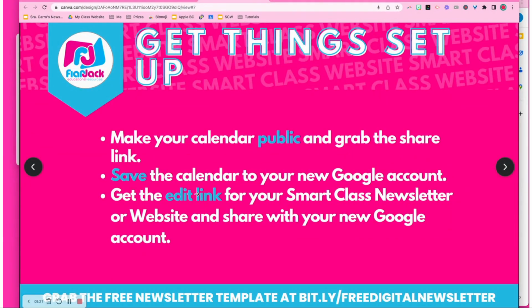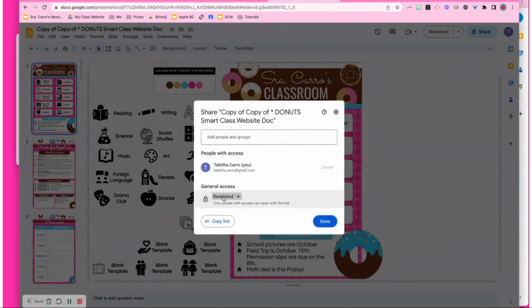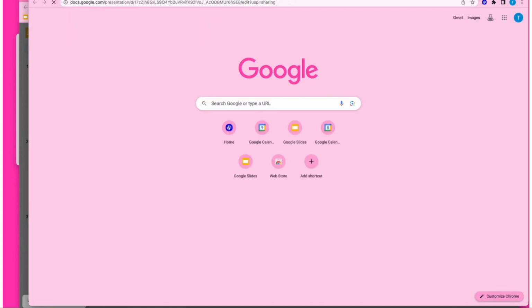All right, so now what you need is the edit link for your Google Slides doc so that you can open this up in your new Gmail account. I am going to take this Google Slides doc, my website, and go to share, restricted, change it to anyone with the link can edit. Then I'll copy that link, go over to my new Gmail account, and paste that in here.